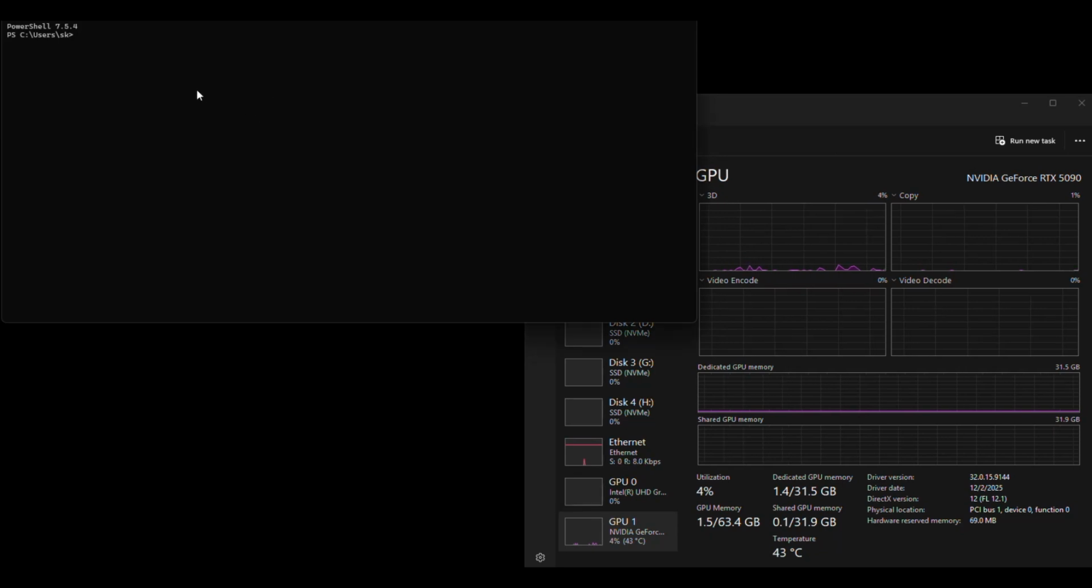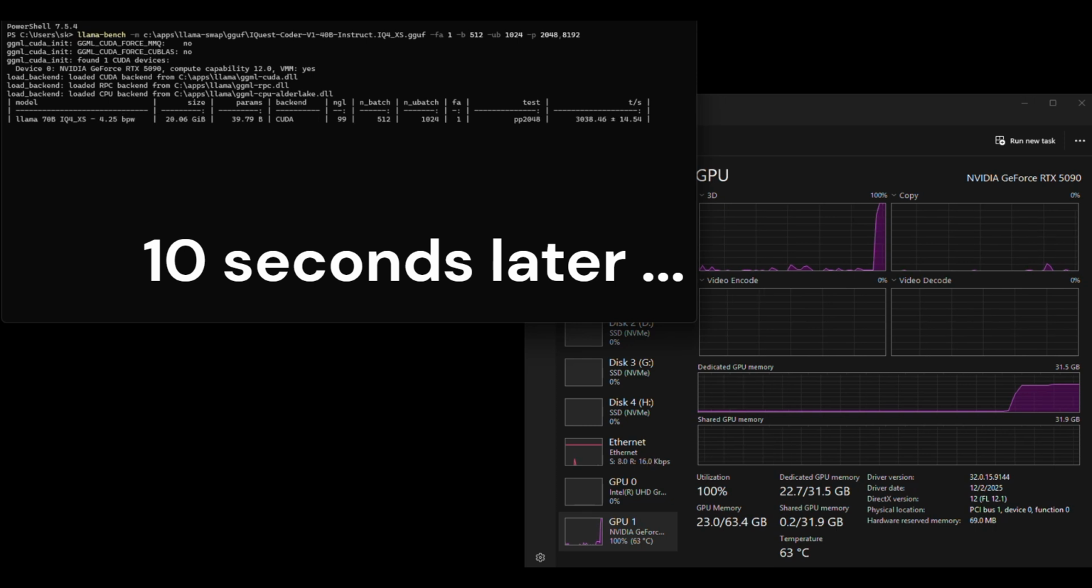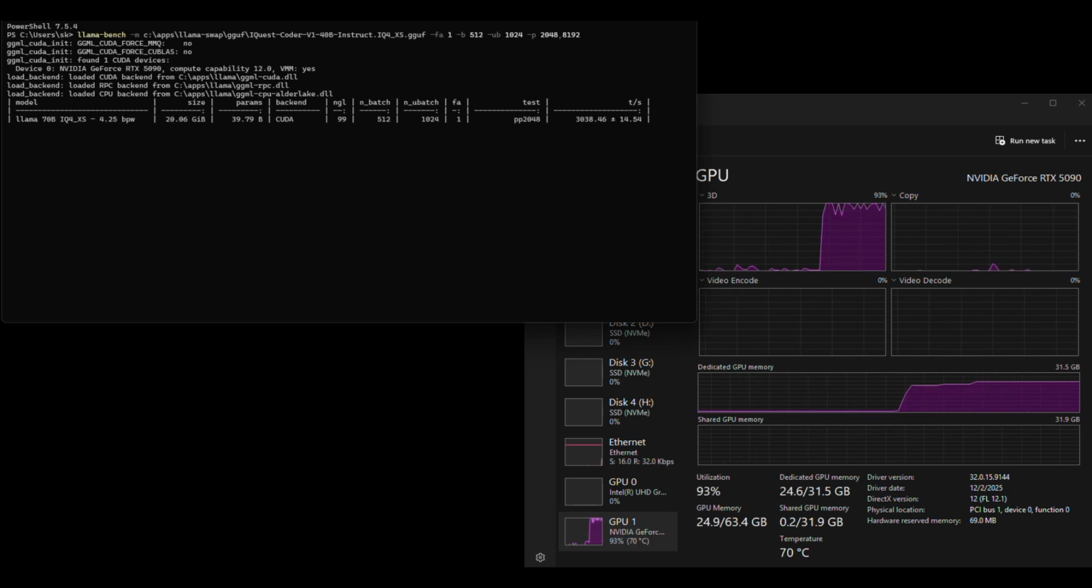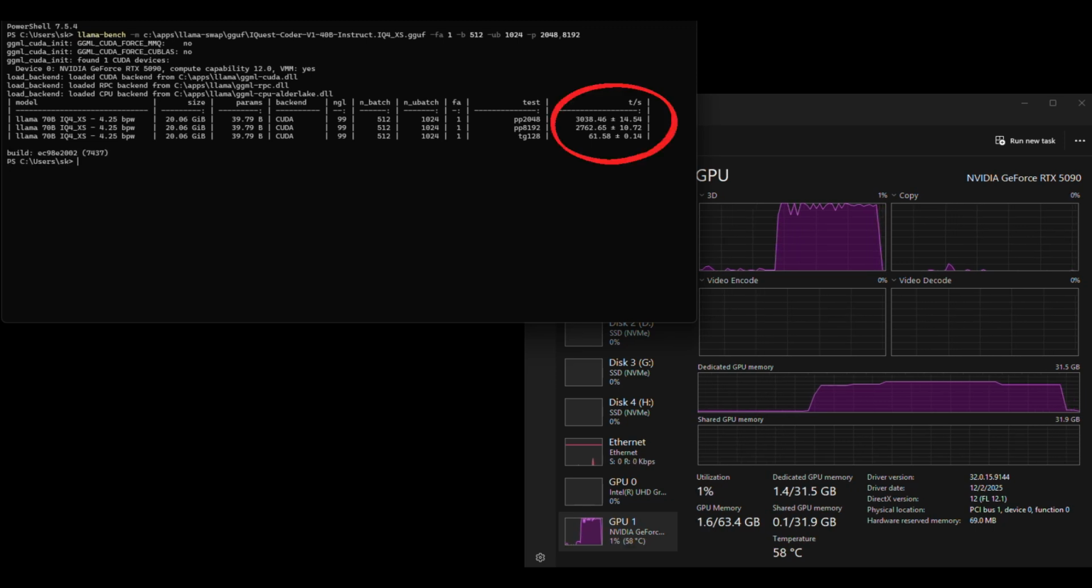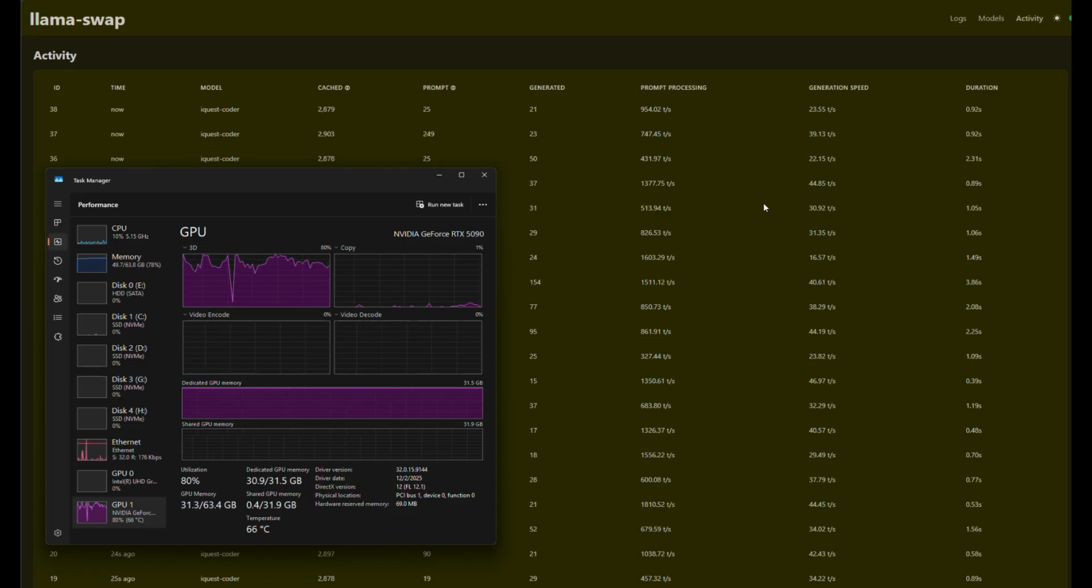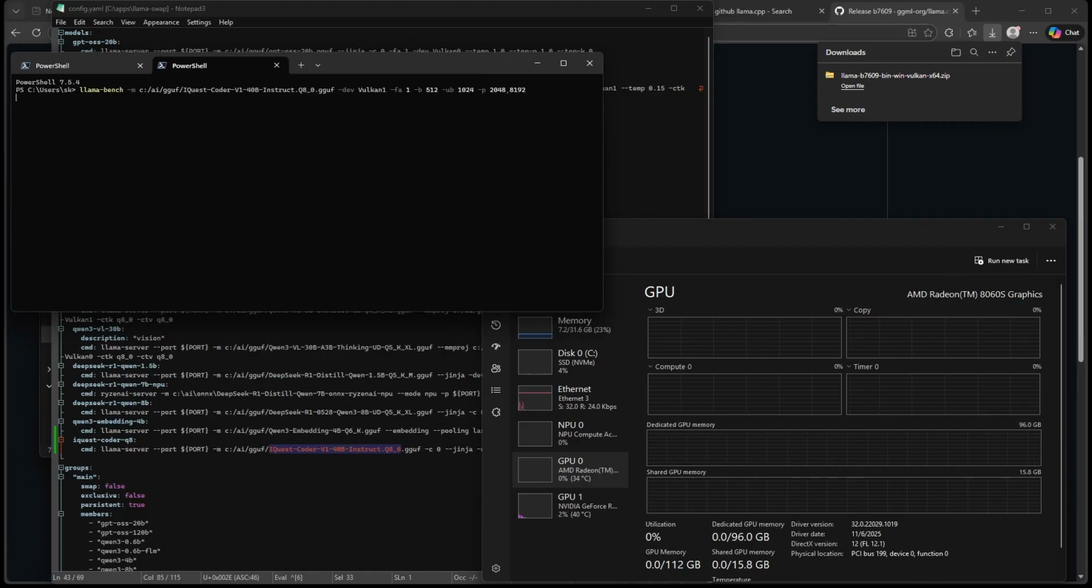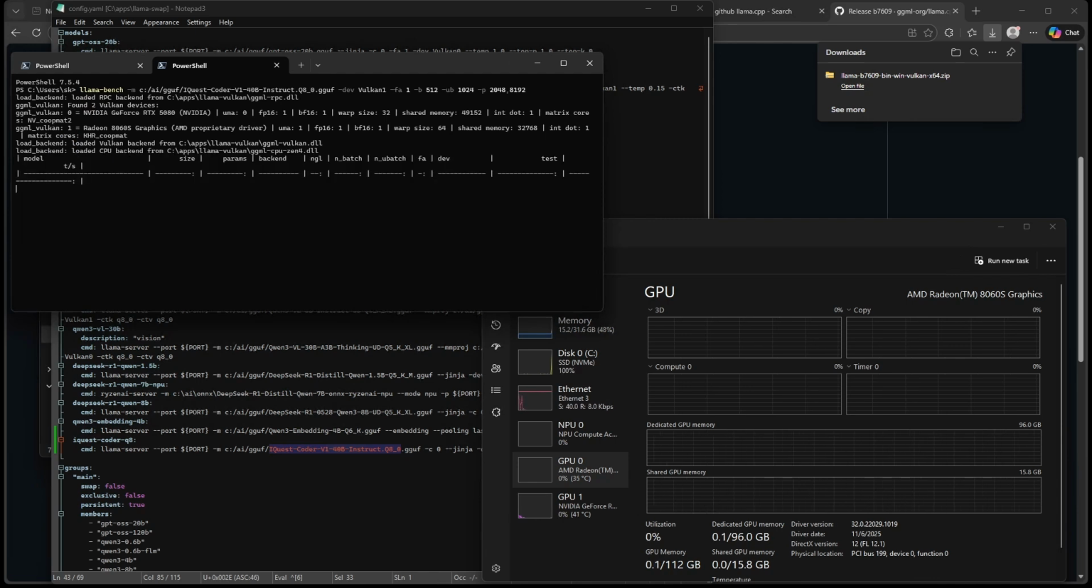llama-bench on RTX 5090 is quite fast. However, in real-world use, the numbers are, of course, somewhat smaller, like almost half for generation speed and actually much lower prompt processing. Now let's take a look at the speed on Strix Halo.